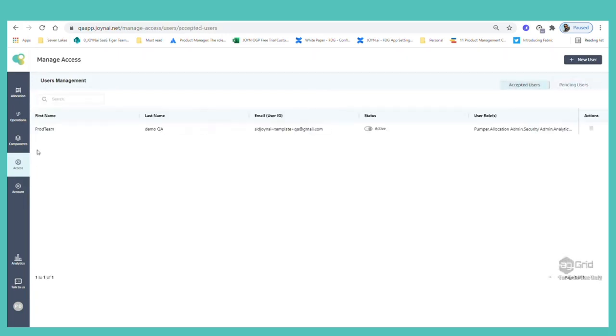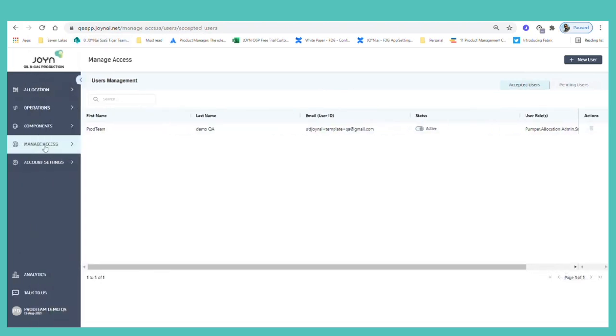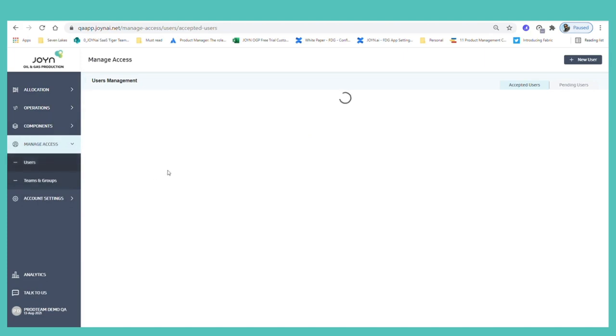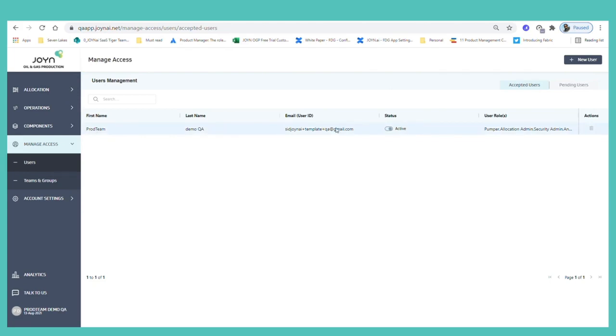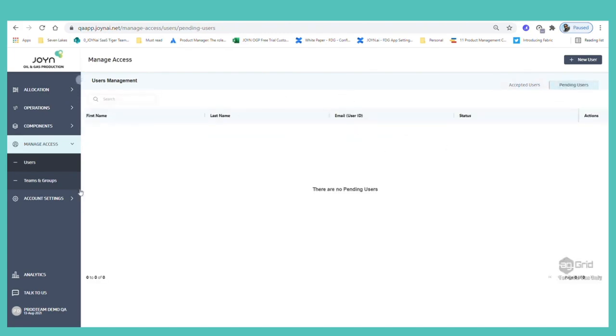Once a user is a super admin, they will have access to the Access tab on Join AI in the left panel. In that, they have to click the Users tab, and they would essentially see two tabs here: the accepted users and the pending users. I have freshly signed up this tenant, so you would see the primary user who is always active, and any of the invited users would be available in this tab.